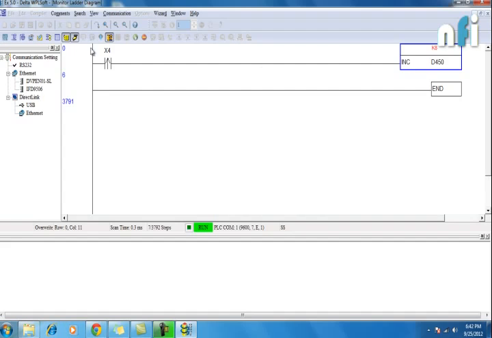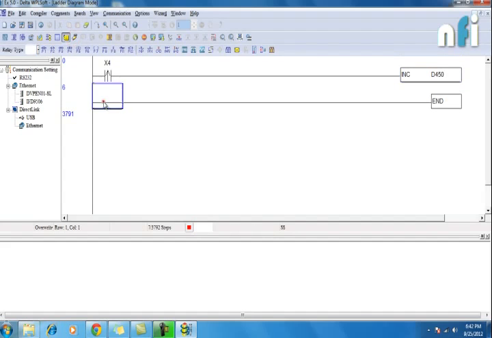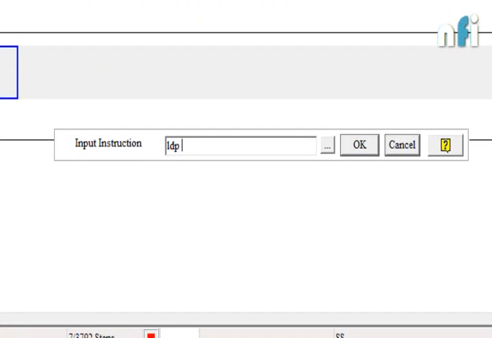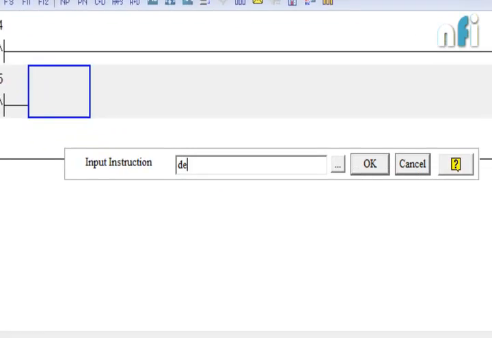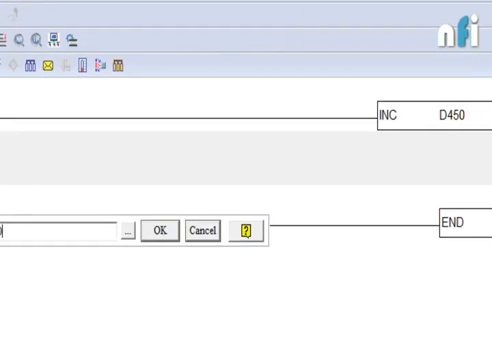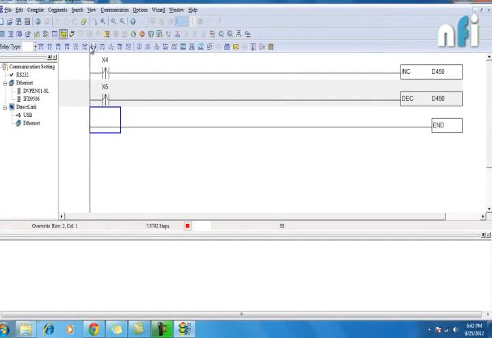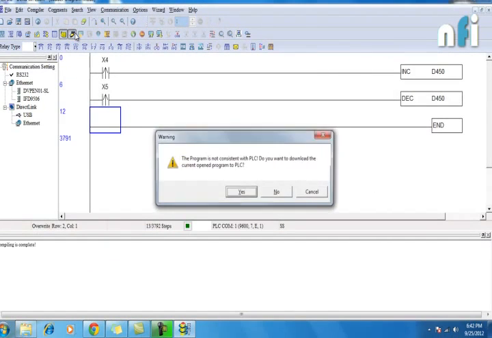Now let's take an example. Let's take a situation in which we have a room with 2 sensors. One is connected at X4 and one is connected at X5. The X4 is counting the number of people coming into the room, and X5 is counting the number of people going outside the room. So we have to count the number of people which are inside the room. So for that, X4 will be incrementing this data register, and X5, which will be here, will decrement this data register. So for decrement, we have to use command DEC. INC for increment, DEC for decrement. So let's compile it and send it to the PLC.